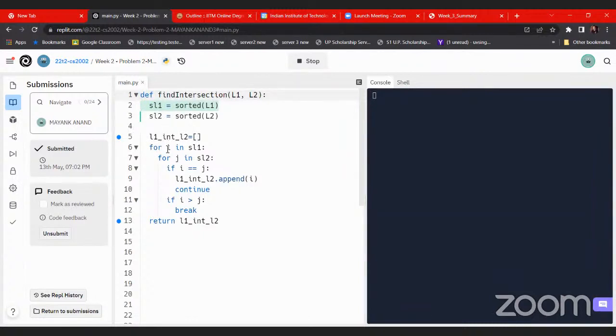So after sorting, you have taken one new empty list, and then, so how can you say that this is an n log n solution? Oh, yeah. Okay, because you are using two nested loops, this will be n square. Yeah, that will be n square. Yeah.